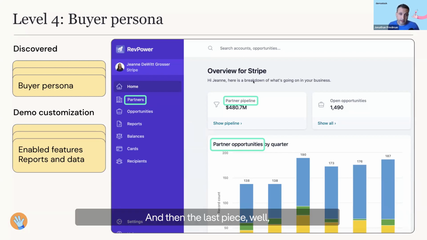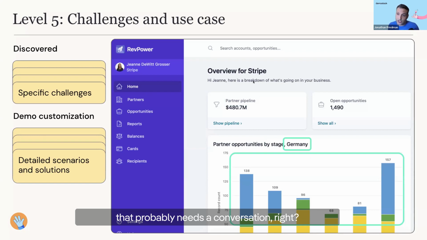And then the last piece probably needs a conversation: discovering that Germany is an issue. But hey, how cool would it be if, while talking to her, I can already have Germany on there, the map pulled up, the tables talking about it, or maybe it's a second demo. I can do it on the fly. When I discover the depth, I can reflect that in the product so much better.